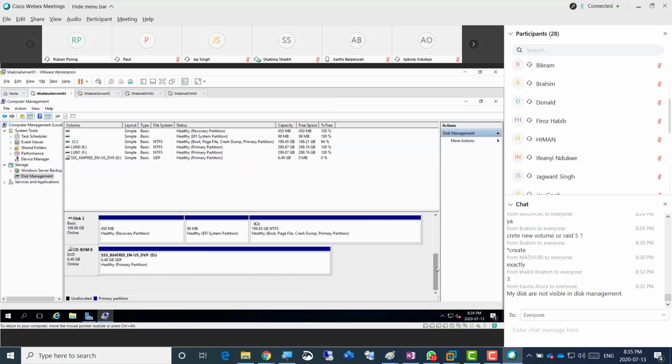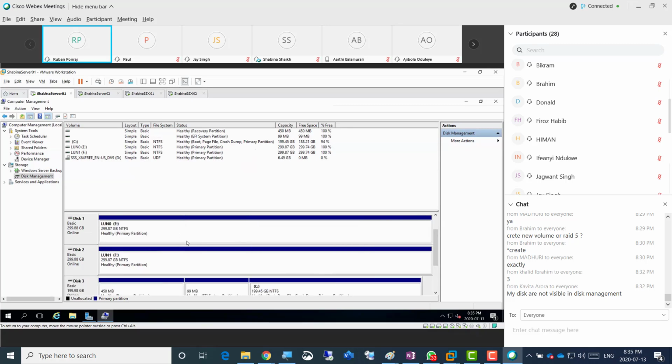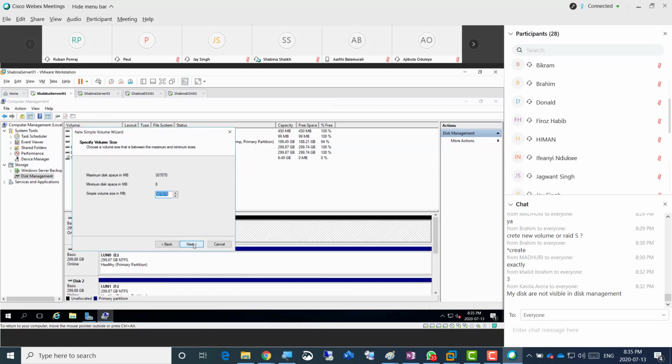Sir, I'm getting options like new span volume, striped volume, mirror volume, RAID 5. Try to not right click on the left side. Try to go to the middle of that, on the right side, the unallocated white area there. Yeah, okay. Right click, okay, sir. Got it. And then the top option there.